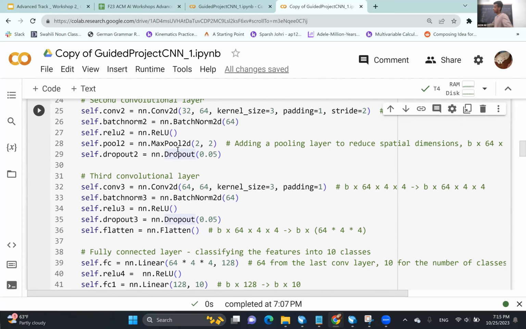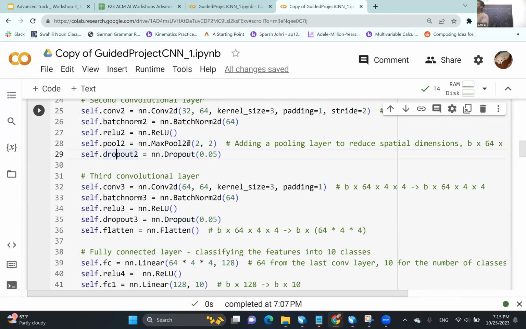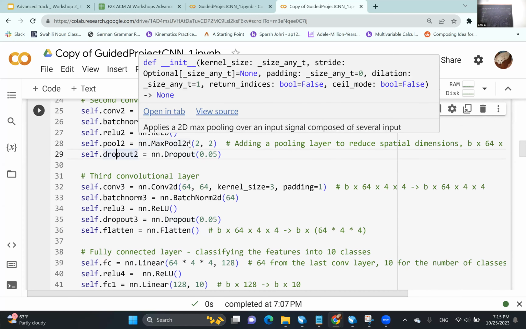Wait, I forgot to mention the max pooling layer. Right there, we have the max pool layer, which as we talked about yesterday, takes a cluster of pixels of your image and just takes the maximum of those pixels. In this case, it's 2 by 2, so we're reducing it by 2 again.